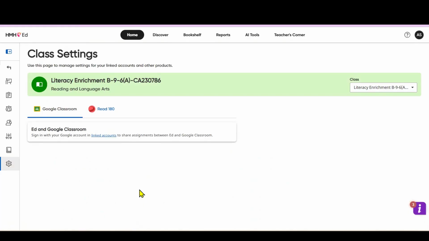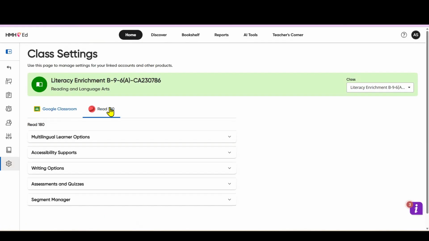This allows you to manage the overall setting for your whole class. So if we click on Read 180, you can customize information specifically to your class as a whole. You'll see these are the exact same things that we saw listed under the Students tab. If you make changes here, just know that it'll make changes to your class as a whole.